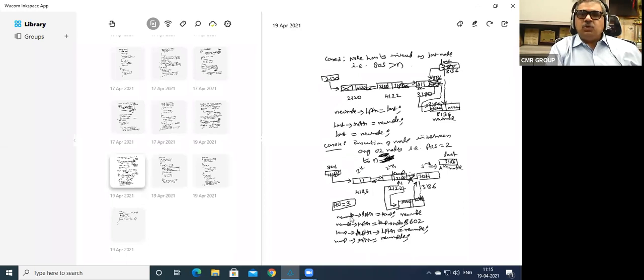So the first step is new node->LPTR is equal to temp, new node->RPTR is equal to temp->RPTR, and then temp->RPTR->LPTR is equal to new node. First you do that change, otherwise it cannot be accessed afterwards. And finally temp->RPTR is equal to new node. This is the order in which you are going to make the change.